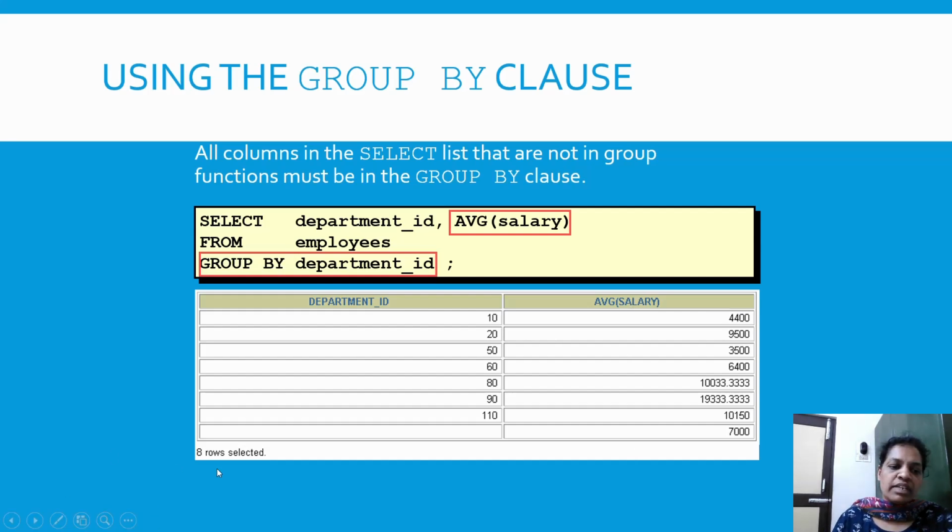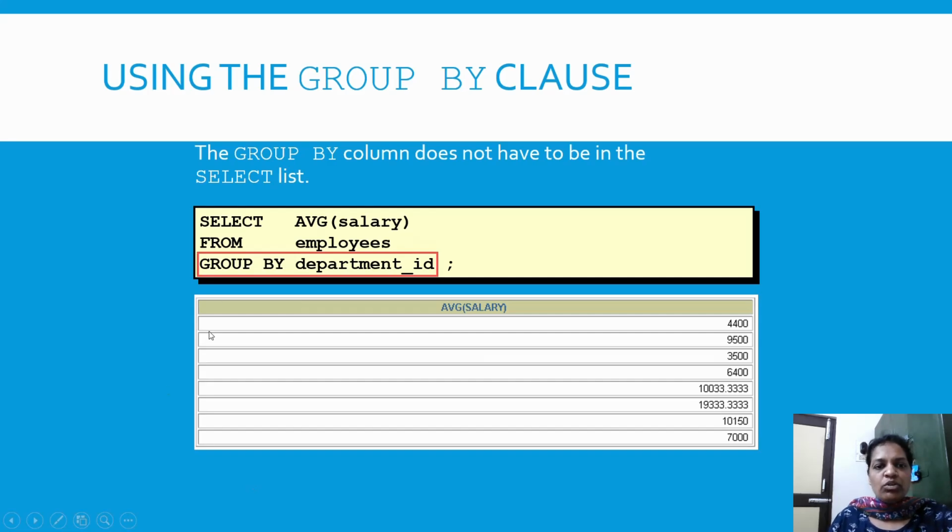So how many rows are selected? 8 rows are selected. So that was group by column. Next, the group by clause, the same thing. How are we doing the next one? See, you need not select any ID. It is grouped by department ID.